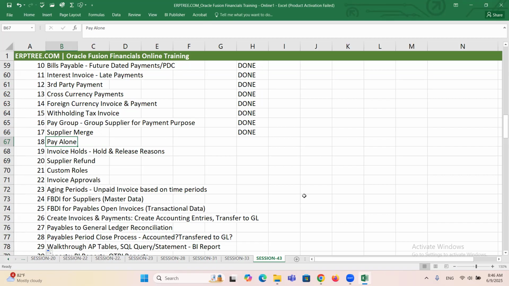By default, by using one check, you can process the payment for multiple invoices. With pay alone, you can enforce the rule: one invoice, one check. By using one document, you can issue the payment to a maximum of only one invoice. So this we can enforce in the system. To implement this pay alone, you have to set pay alone at the supplier level.